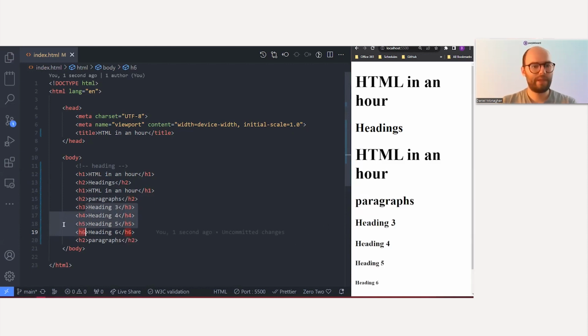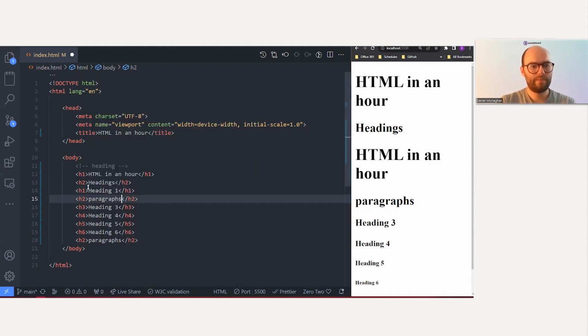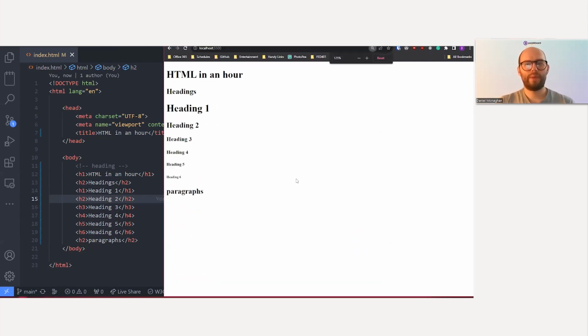Now, if I save this in a different space of heading 1, heading 2. Now let's just save that. Now I'm going to move this over and zoom out a touch so we can see this at 100% scale.